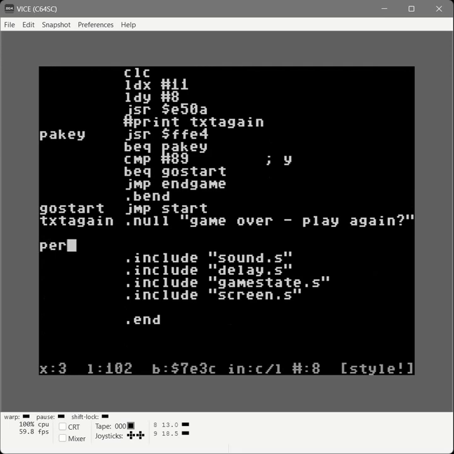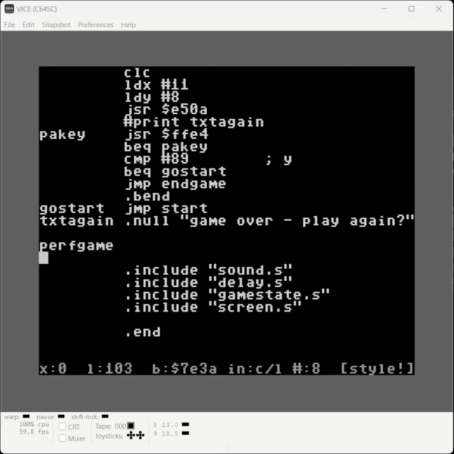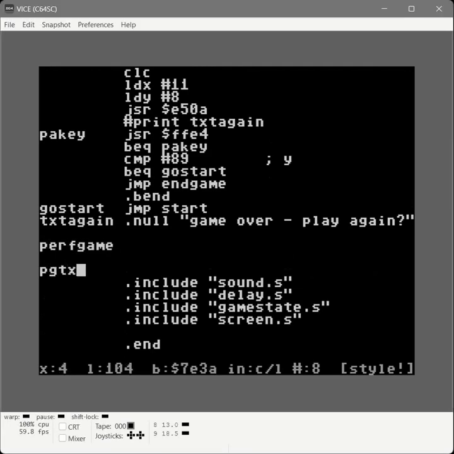All right, so let's declare a subroutine for perf game. All right, let's start by creating a line of text here that says perfect score.